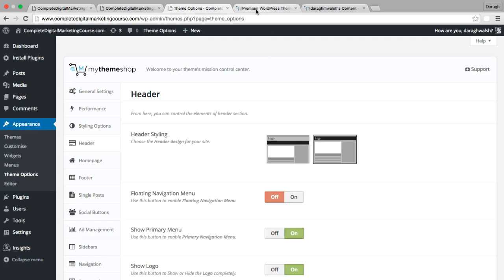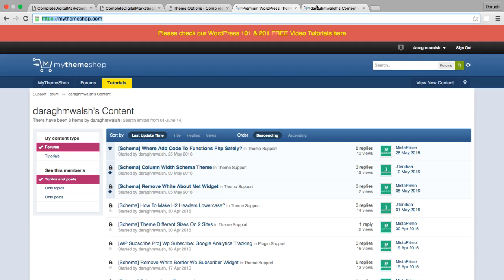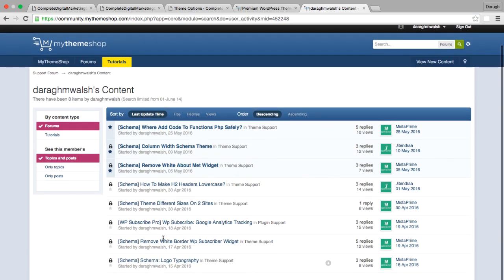Now there's lots of places that you can buy themes. The place I'd really recommend is mythemeshop.com. Very reasonably priced, great working themes. I think the key thing as well, they have a really good support forum. You can see here that I've asked a bunch of questions in the past for their themes. I've got responses in 24 hours.